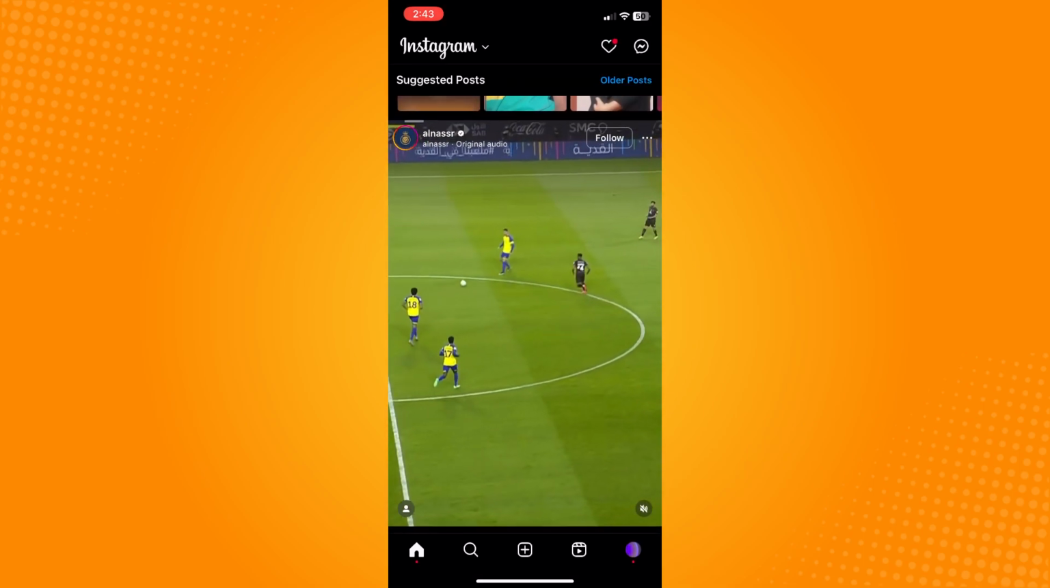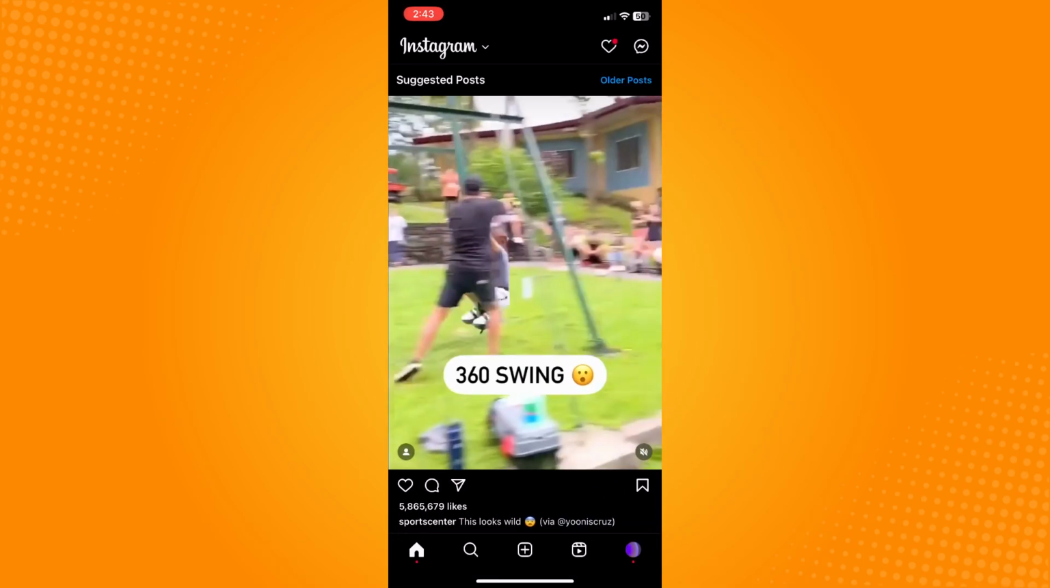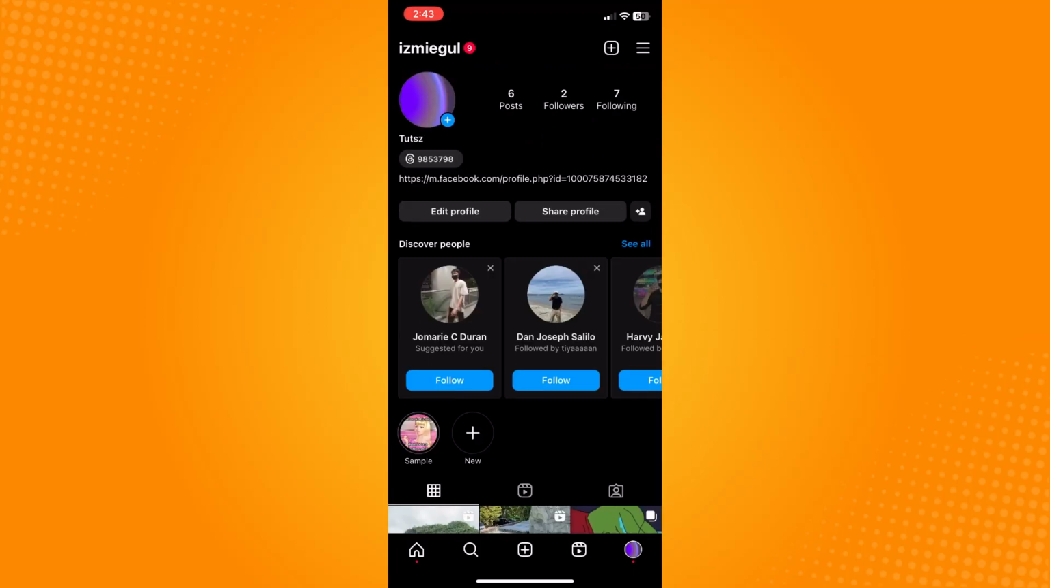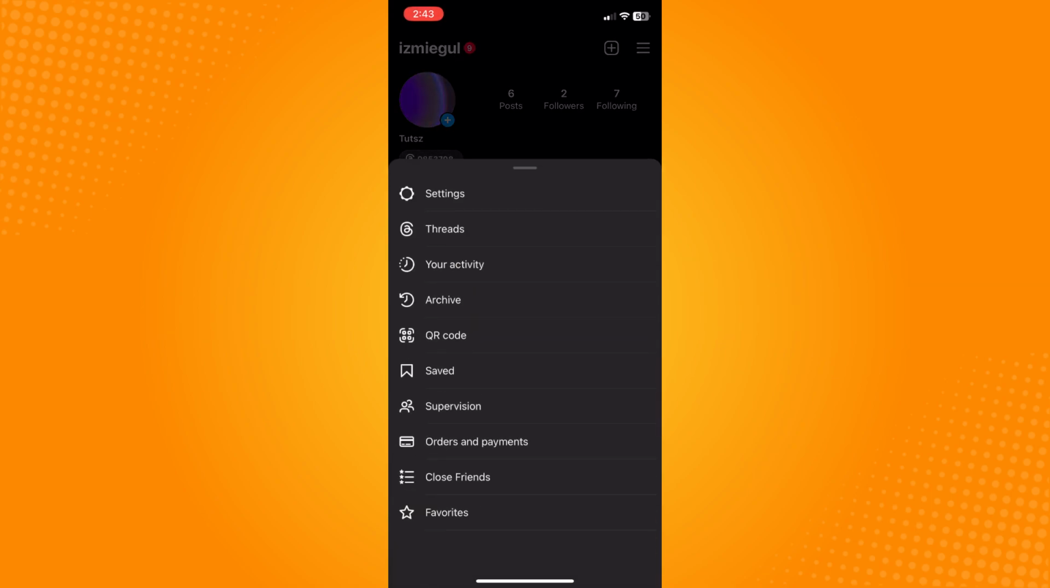So to be able to look for that, what you want to do is to go here to your profile icon. On the bottom part, you will see 5 different options there, right? Tap on your profile icon here and it will lead you to the profile page. Now, the next thing that you want to do is to tap on the three dash lines or the burger icon in the upper right there and tap on settings and tap on your activity.